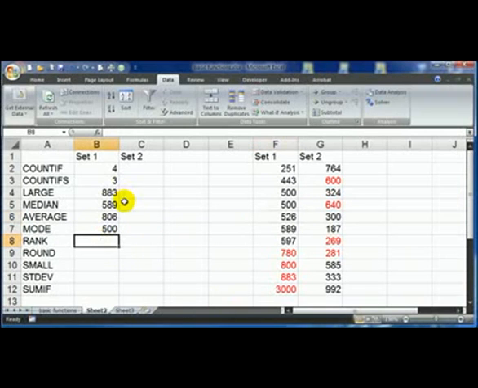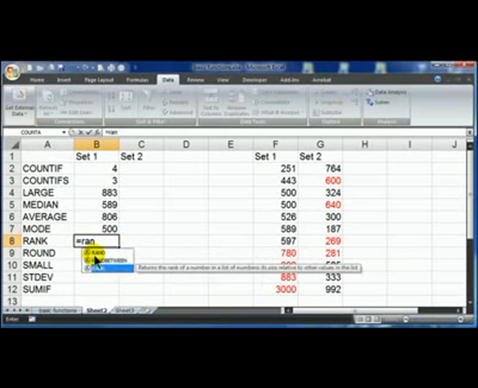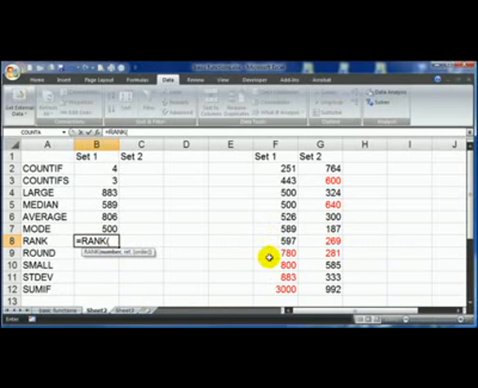Now rank will allow us to find out where a particular number occurrence ranks within a set of numbers. So let's try this one out. I'm going to type equals rank. The number in question is going to be, let's check out this 780 right there. So where does this 780 fall in the rank of my set of numbers? Comma. The reference will be my range of cells. Okay, so where does 780 fall in this?